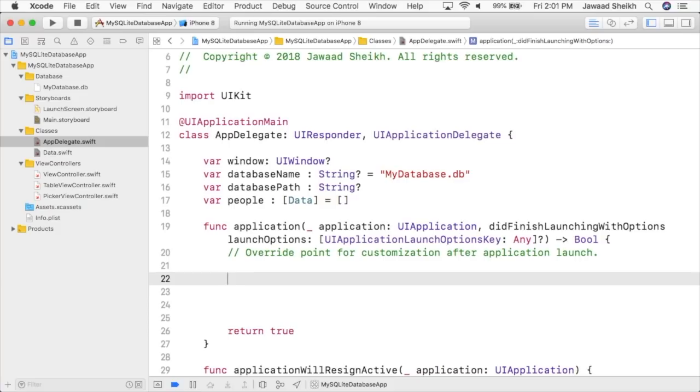So I'm going to say let document paths, and I should note this is all done inside didFinishLaunching. We're going to auto initialize configuration for our database stuff inside didFinishLaunching, so that by the time we get to the home page, the database has been opened, we read data, and we've populated our people array above with the data. So first I have to figure out where our documents directory is located.